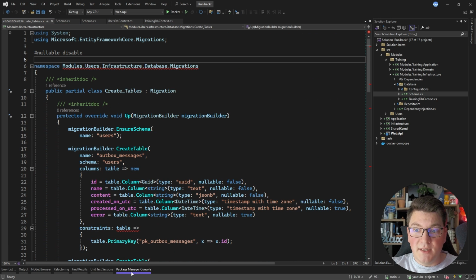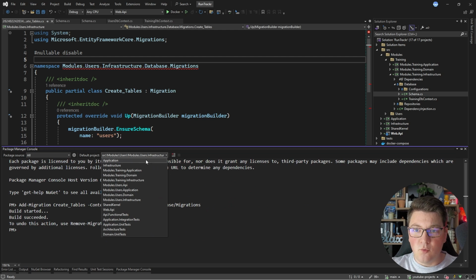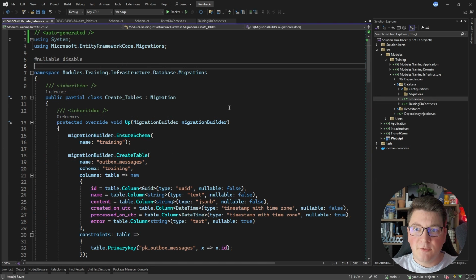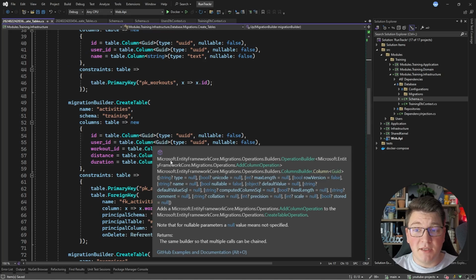Let's go ahead and create the migration for the training database context. So I'm going to switch my target project to be the training infrastructure project. And I'm going to update this to use the training DB context. Everything else remains the same, and let me create the migration. Here's the migration for the training module, and you can see the same pattern where we are defining our training schema and then all of the tables in the respective schemas.